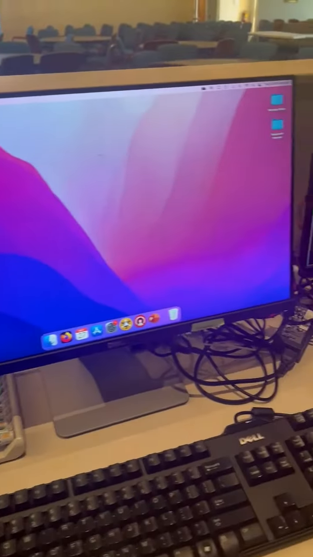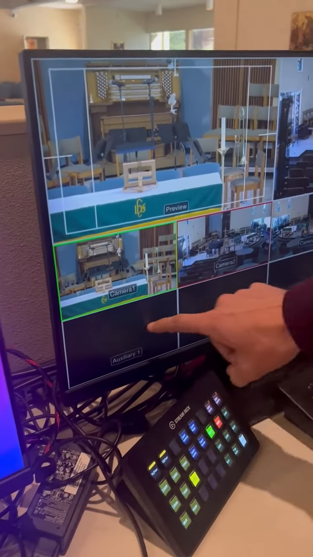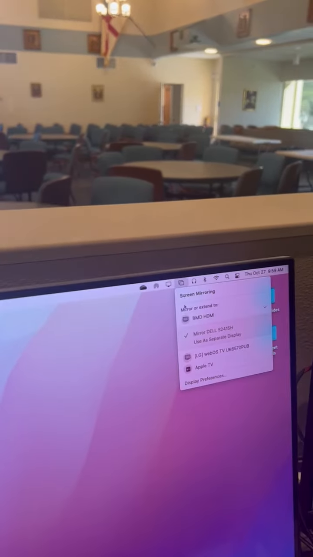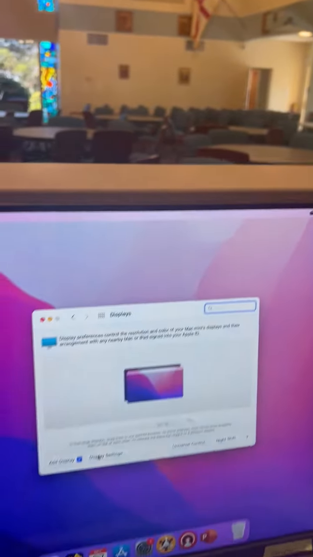Okay, and then it looks like the projectors were receiving no input. If you can tell here, this is all black. So what you do on the Apple is you have to go to display preferences up here, under screen mirroring, and then we have to change display settings.